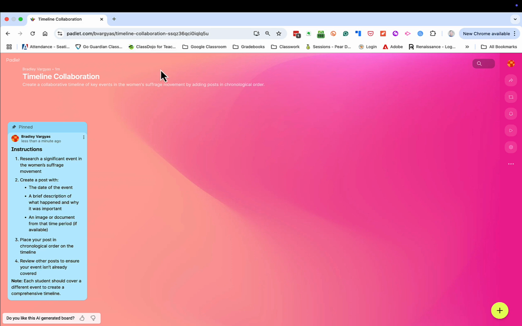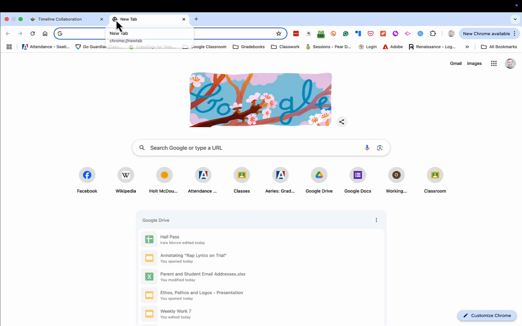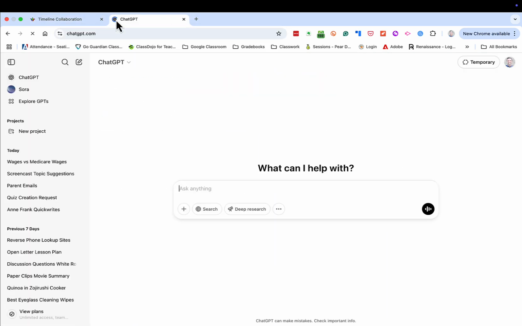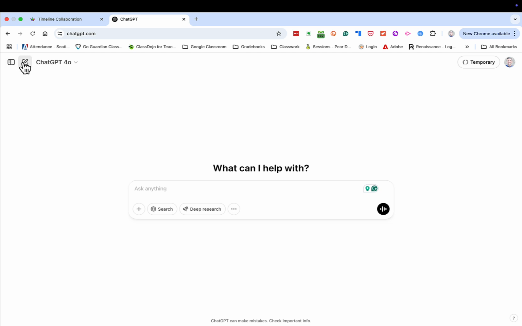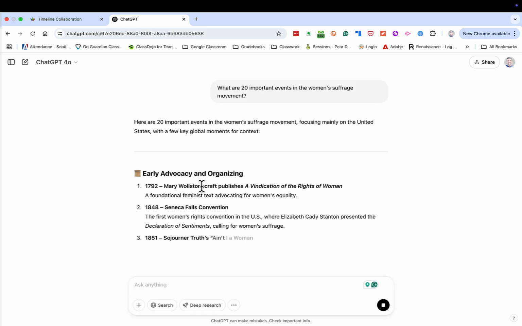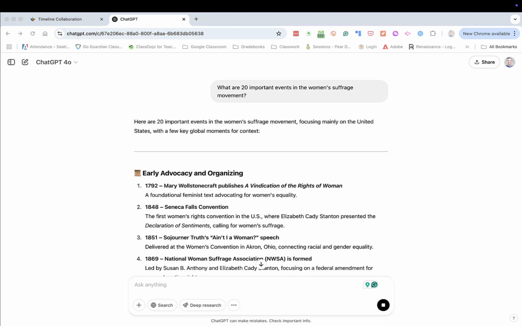And now I'm going to do a little app smashing. This is where I actually take another app and use this to help plan out. So let's go ahead and use ChatGPT here. I'll go ahead and type in my chat here. I want to come up with 20 different events that are important to the women's suffrage movement. So I'll type this in. It'll give me a timeline here.